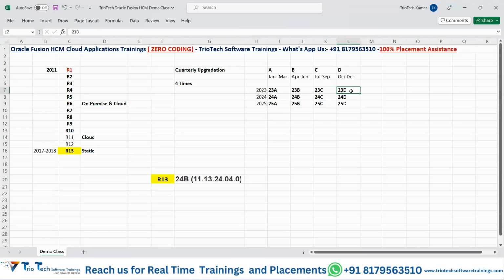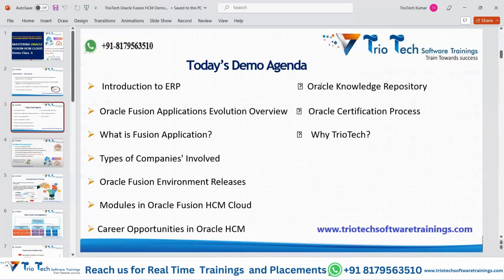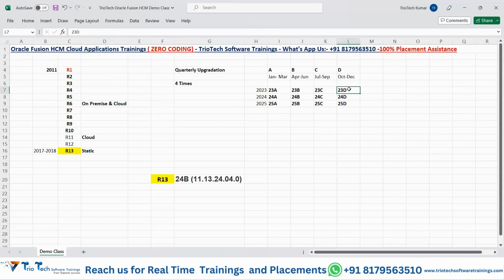And here, team, I'm going to tell you that in the next session, the second class after this demo, I'm going to explain the Oracle knowledge repository. I told you in the demo agenda for today that I cannot complete knowledge repository and certification in today's class, so I will take that in the next class. In Oracle knowledge repository, I'm going to introduce it to you, because whenever Oracle upgrades the application, as a consultant working on this technology, you should also upgrade along with the application. You should also grow along with the application.